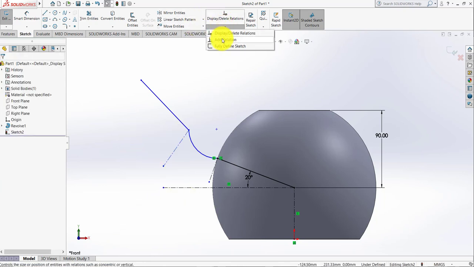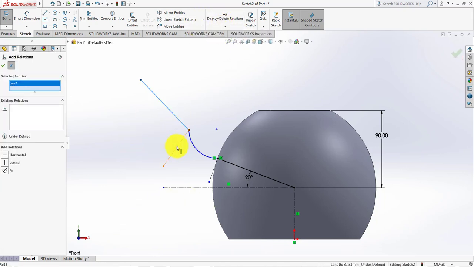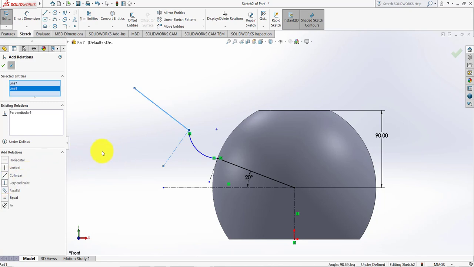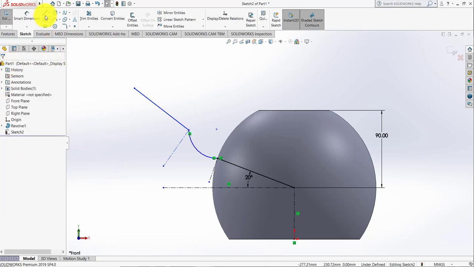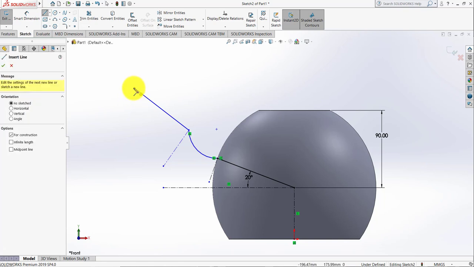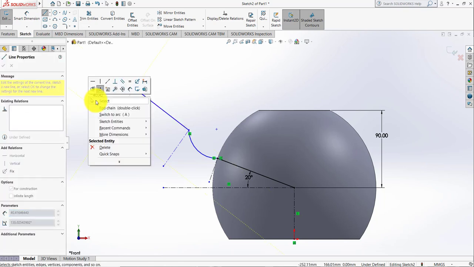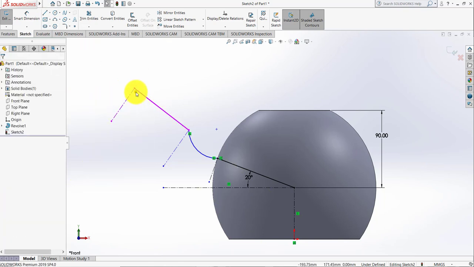Add the relation between this line and this line. This relation must be perpendicular. Again a center line from this end point to like that, and you see the perpendicular relation is added automatically. If this relation is not added, you need to define it by adding the relations. I just added it automatically.